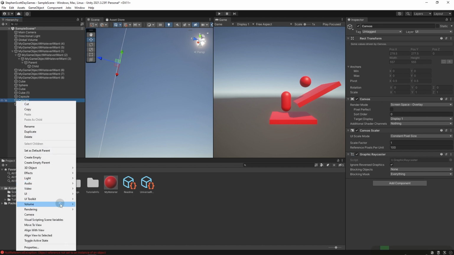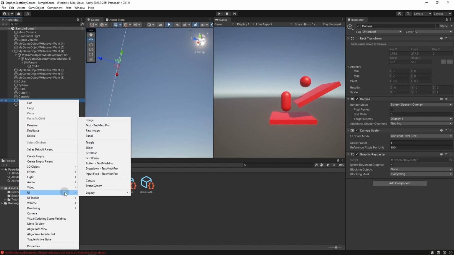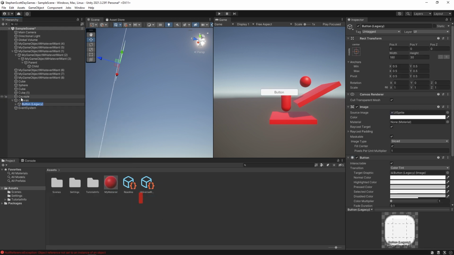So if I right click on it and I go to UI, depending on which version you're on, you might have these legacy options, which are to add a text, button, drop down, or input field. I'm just gonna show you that really quick just in case you're on an old one. But if you hit button, it adds a button to the scene. So you can see this game object right here, button, legacy. And you see over here in our game view that there's a button now on screen.